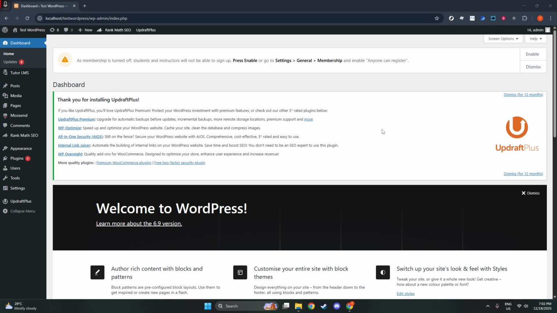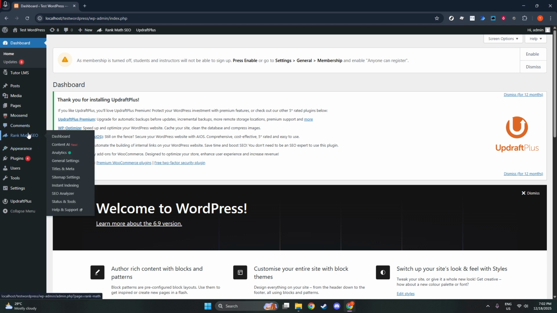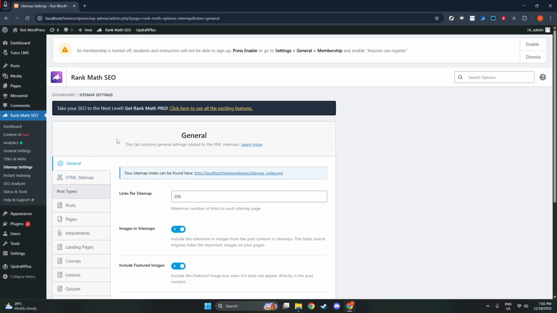On the left-hand sidebar, look for Rank Math SEO and click it. From the menu that appears, choose Sitemap Settings. This is where Rank Math controls what gets included in your XML sitemap, which is the file search engines read to understand your site's structure.